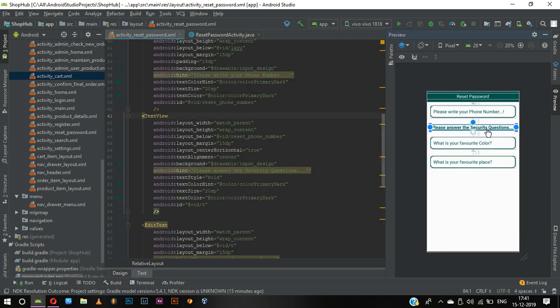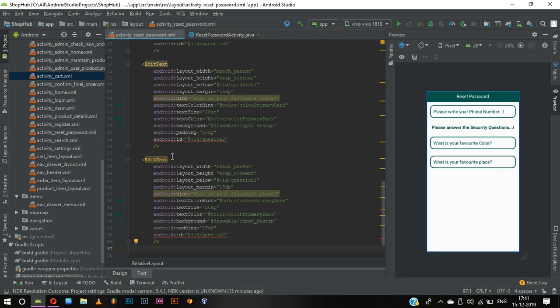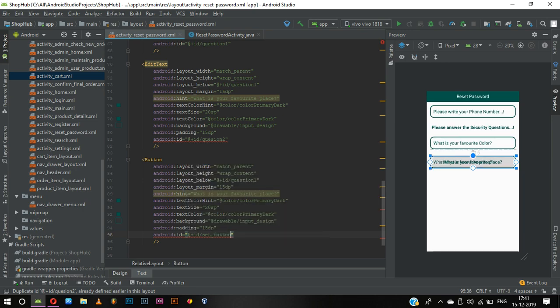Now for this we don't need this background. The text view is here, and we don't need this background. We just want to add the button right now. We can copy it and paste it right here. We can give anything you want, let me see, set button, or we can set it as verify button, that is, we are verifying the user. Verify button. It should be below question 2. I think, yeah, this is our button.